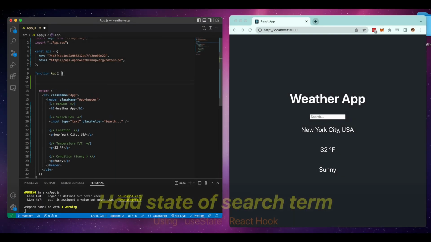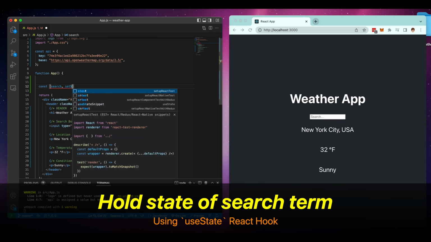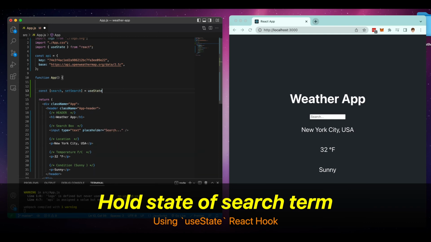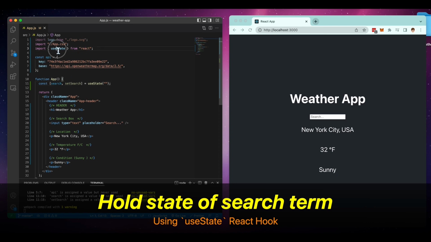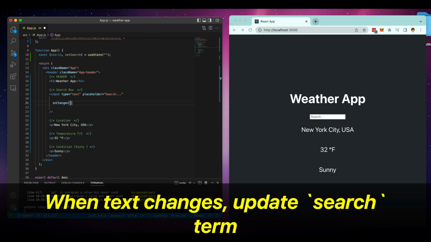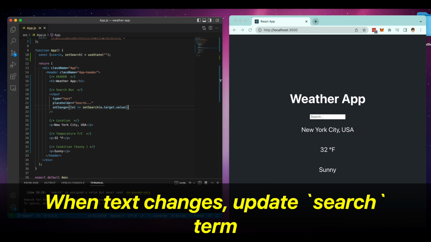We're now going to need to hold the state of the current search term. We'll be doing this using the useState React hook. So we'll say const search and then setSearch is equal to useState, and initially this is going to be an empty string. And here we're importing useState from React. Now we're going to say onChange, take this event and set search to event.target.value for the input box.